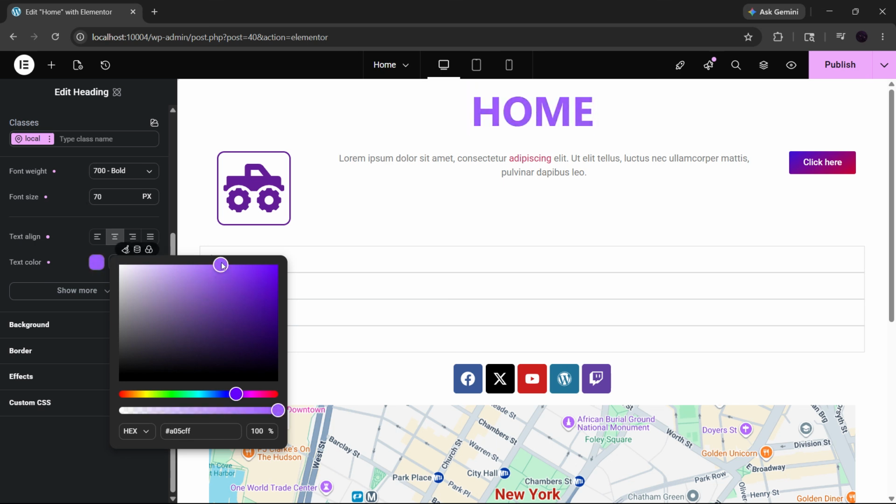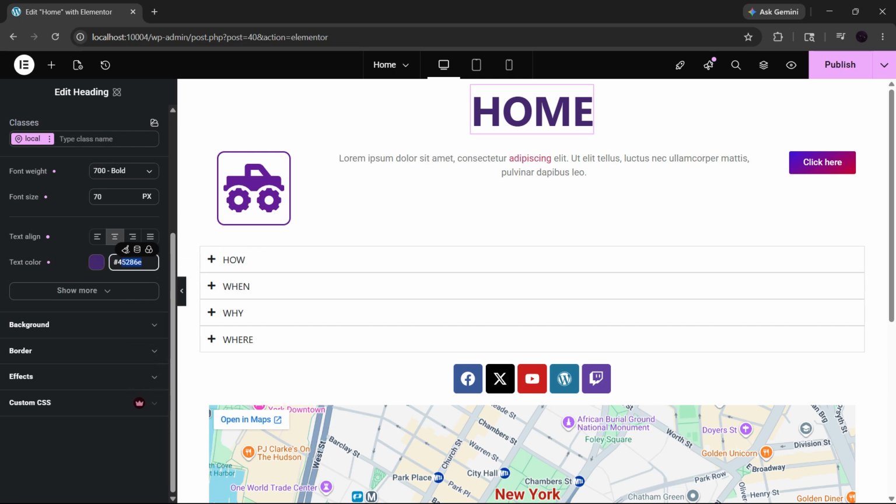If you already know the exact color you want, you can use a hex code instead. Just click into the color field and type your custom hex value directly. This is especially useful if you're matching brand colors or trying to keep your site design consistent across multiple pages. Using hex codes is a great habit if you want precise control over your Elementor styling.